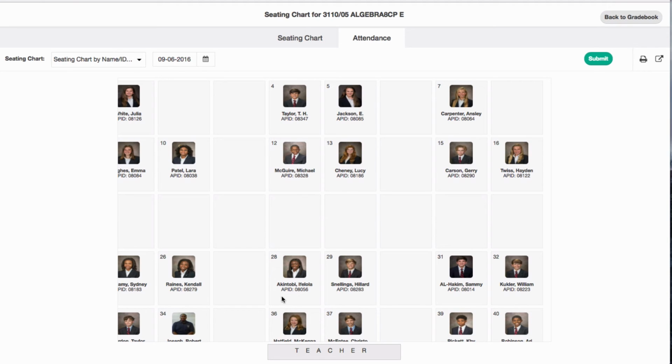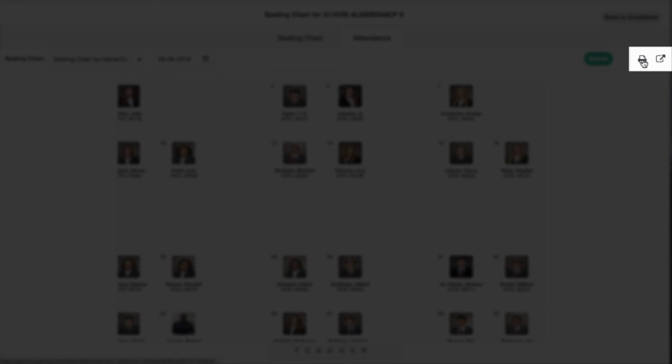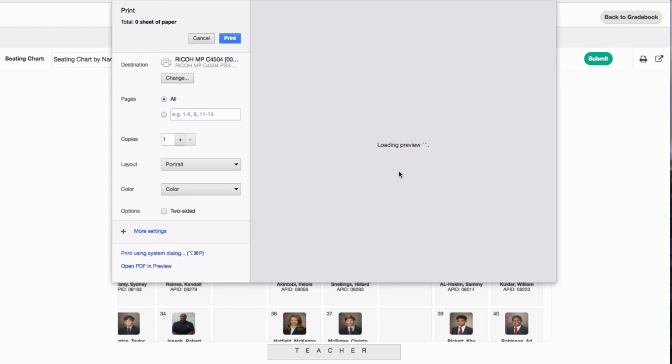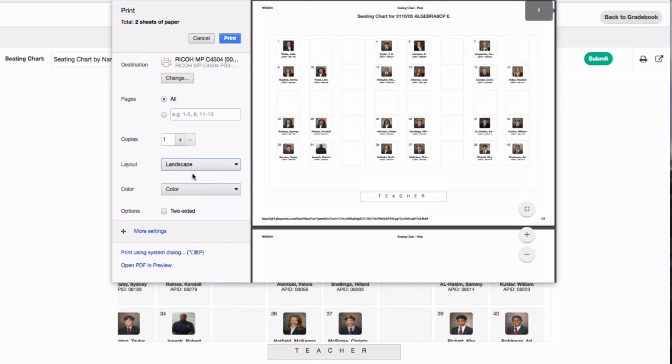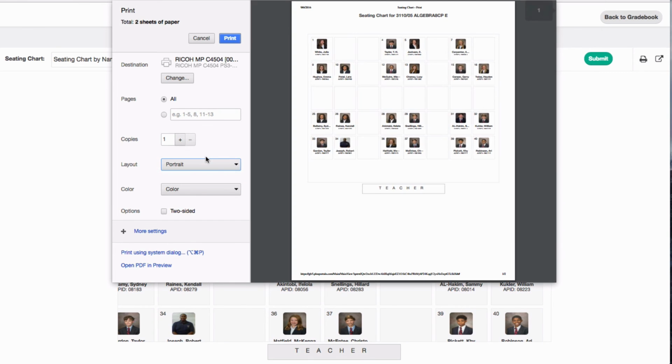The last thing here, besides the seating chart mode and attendance mode, is that I can now print off my seating chart as well. Click on Print Seating Chart. I'll get the preview here. You can do it either portrait or landscape. Landscape will give you bigger faces, easier to read. But if you want to do portrait, you can do that as well.